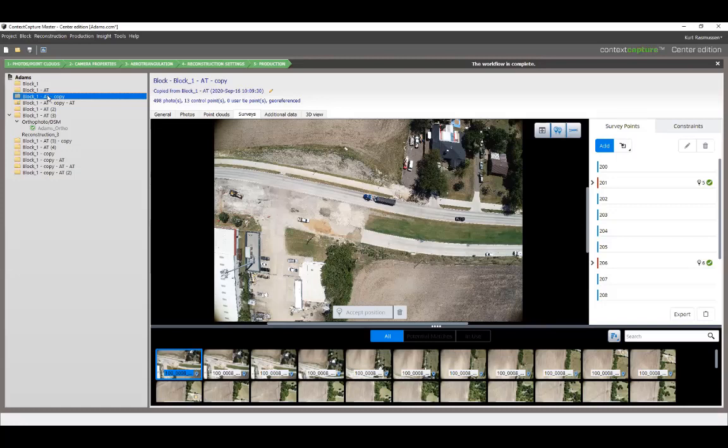We actually do have a question that's typed in here. So let me go ahead and read it. What if you do not have an RTK drone and have to use RTK separately to take ground control points?